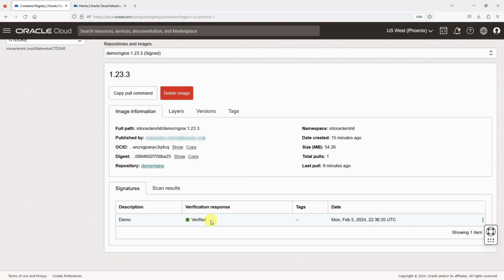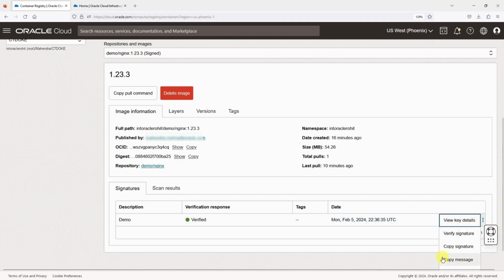And this provides confidence to the users or systems pulling the image from the registry that the source of the image is trusted and that the image's integrity has not been compromised. If needed, you can delete the signature just to indicate that the image is no longer considered trusted. And this option is available within the action menu.